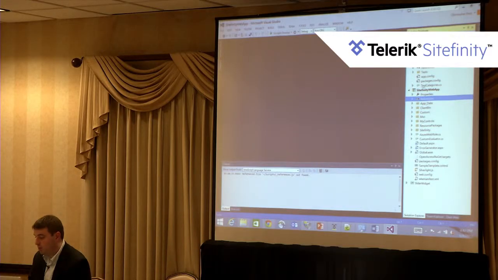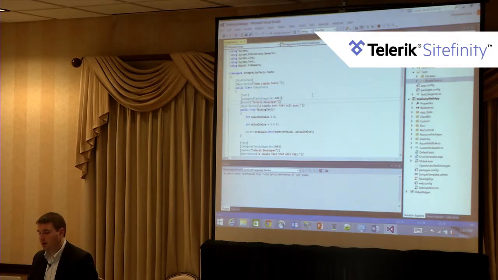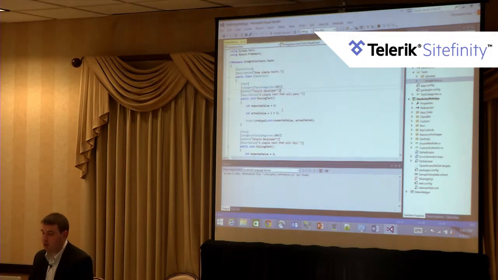And when we actually look at the tests that have been built out, we have some very simple ones where I just want to show that things are working, where we have a passing test where we have an expected value of 2, actual value 1 plus 1. We're asserting that these things are equal. Of course, that's going to pass.